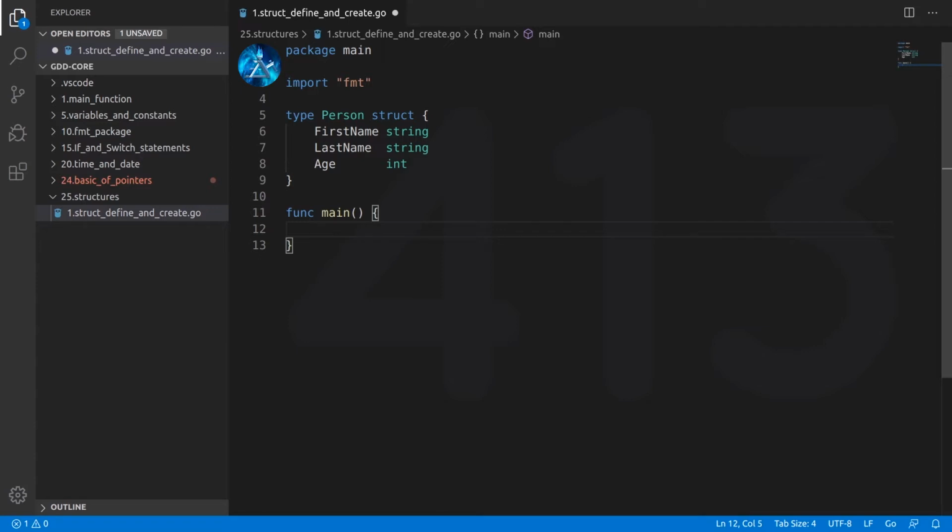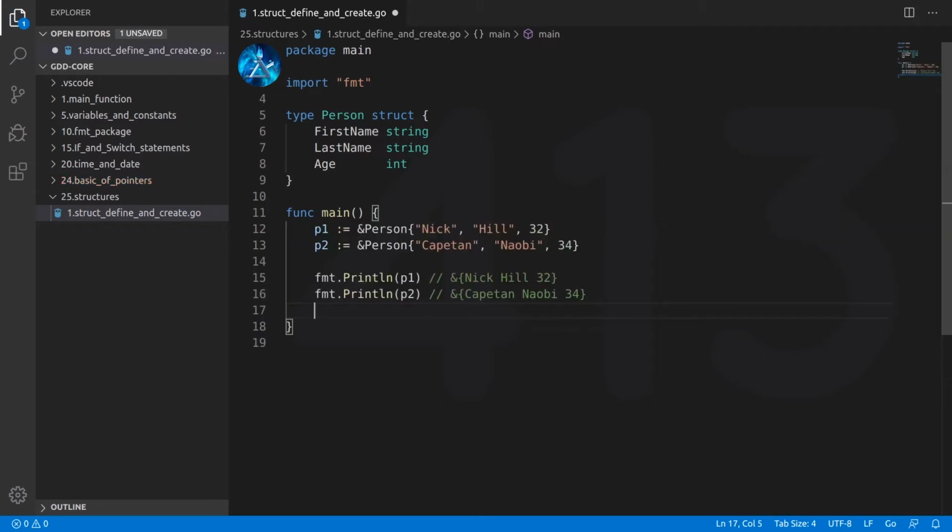Inside of our main function, we want to create p1 and p2 variables as data type person, and also we want to create that objects with pointers. When we print values of p1 and p2 variables, we can see the output of them. We want to know how we can access specific values of specific attributes inside of our structures.